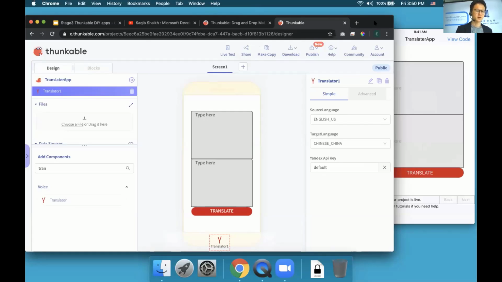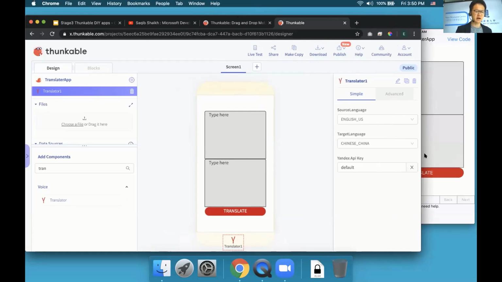Okay, all right, so now that we've finished building the user interface, now we go to blocks. Okay, so if you look at the top left corner, all the stuff that we've been doing so far is design. Okay, so we're designing the user interface. All right, just very much like your Proto.io. Okay, but because, as I said, this is not Proto.io, this is Thunkable, and we can actually start programming things by going to blocks.